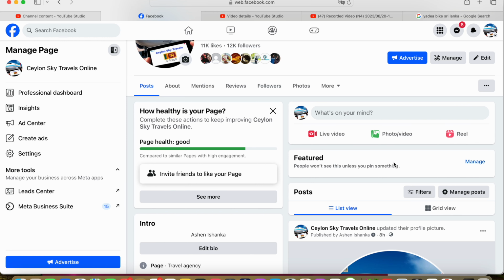Hello everyone, in this video I'm going to show you how we can delete multiple photos posted on your Facebook page with a single click. Okay, so you can also do the same thing on your phone.